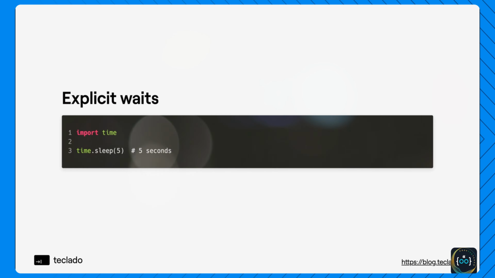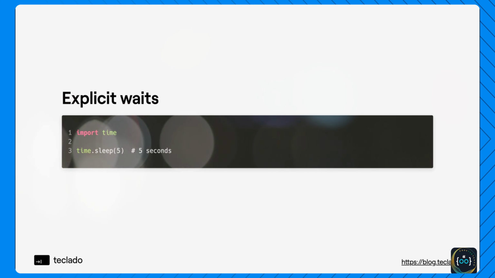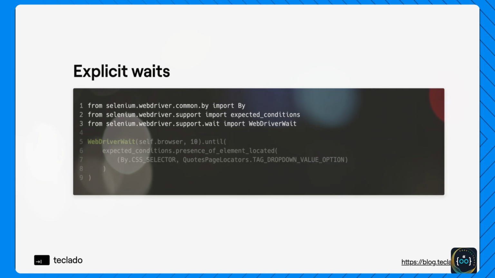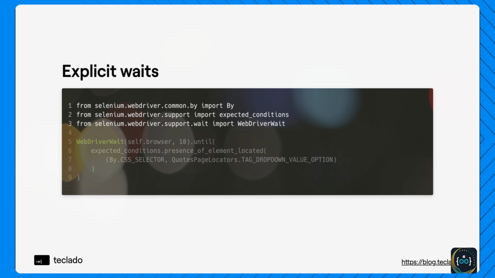It can be quite helpful, but it's also a bit limited because if the element appears after 1 second, then you've got 4 seconds of waste. And if the element appears after 10 seconds, then this is not enough. Sometimes JavaScript takes longer to run, other times it takes less time to run, so it's not ideal to do something like this. The other option for explicit waits is to do something like this.